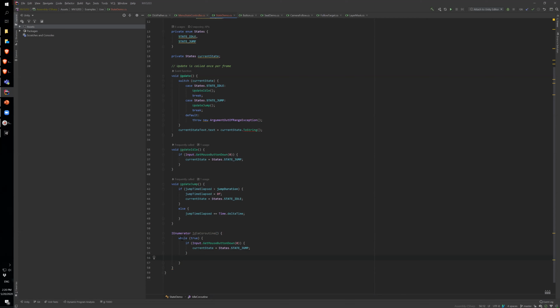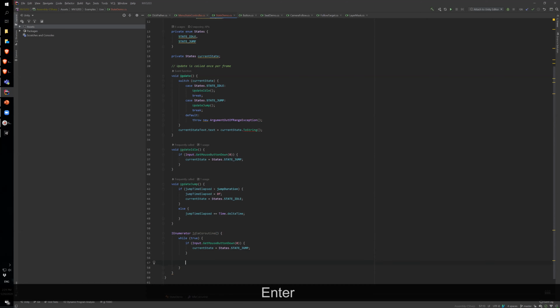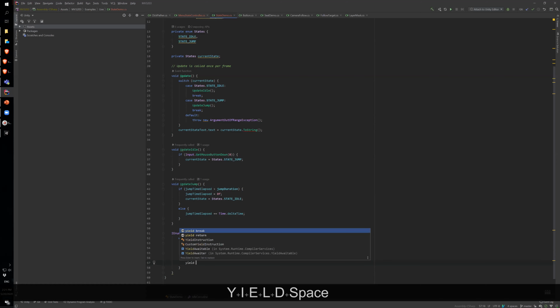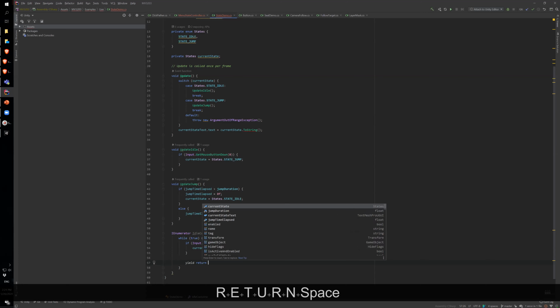Well, I guess the thing is it looks like an infinite loop, but it really isn't, because the first time I come in here, I'm going to enter this loop and check the button press. Then I want to say, hey, I'm done for the current frame, so I want to hand control back to Unity. So I'll say yield return, and in this case, null.